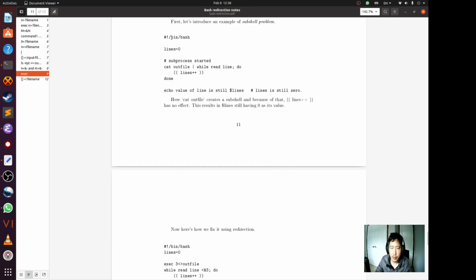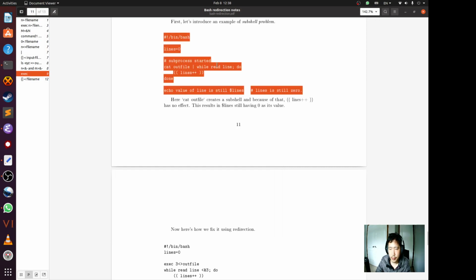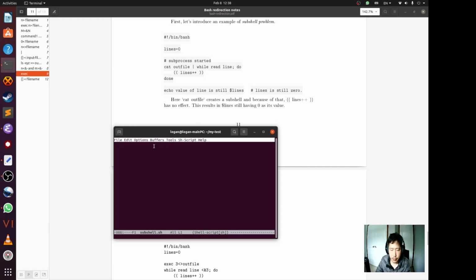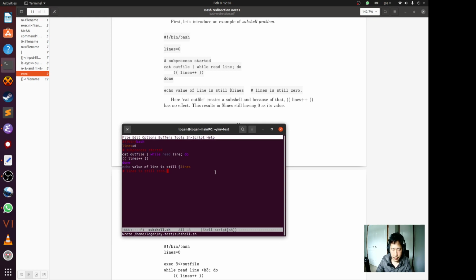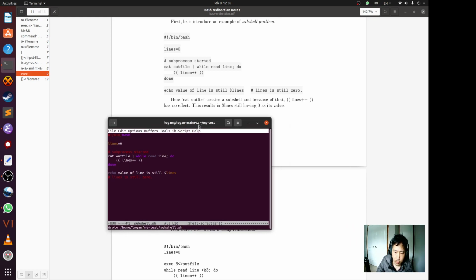Let me just copy and paste. Okay, so I'll go through it again. The intent, if it works, is to count the lines inside out file. We mentioned that it should be 6 because there are 6 lines in out file.